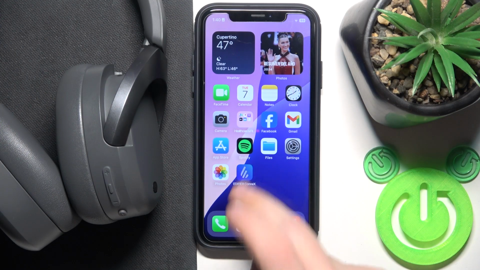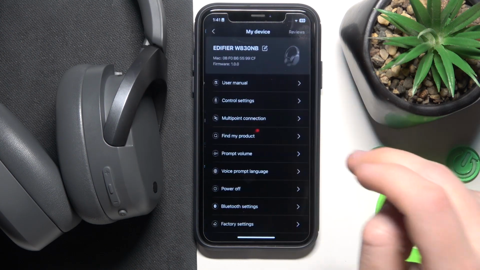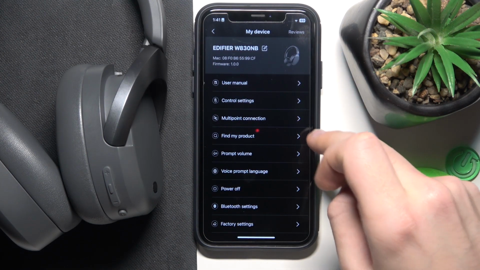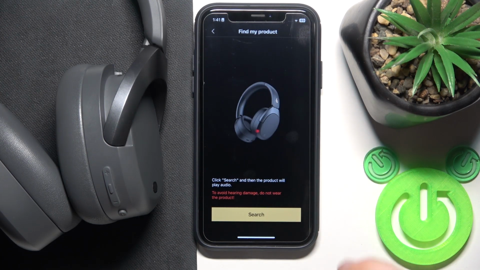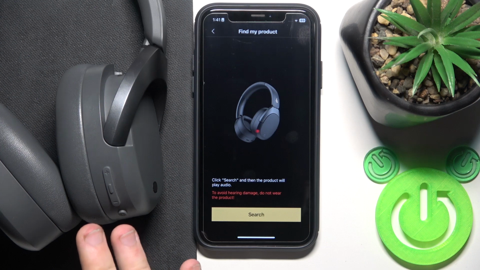You have to start by opening the application and now go to settings at the top right. And right here we have Find My Product, click on it. Now, if you click search, it will play some song. So don't use your headphones.